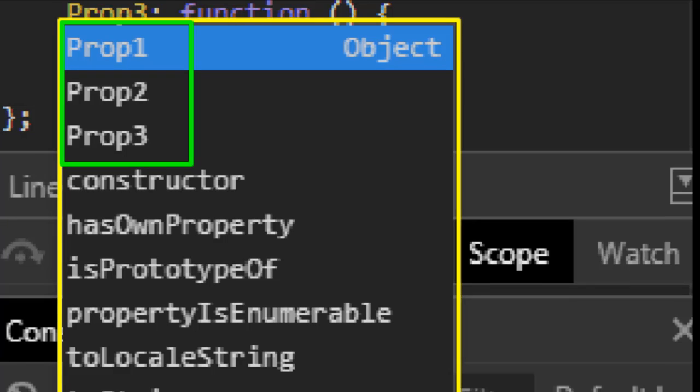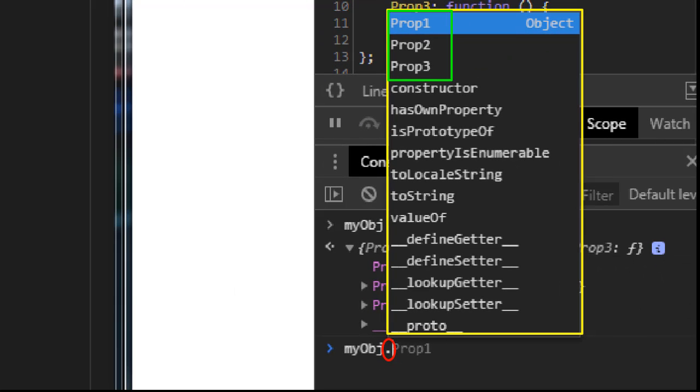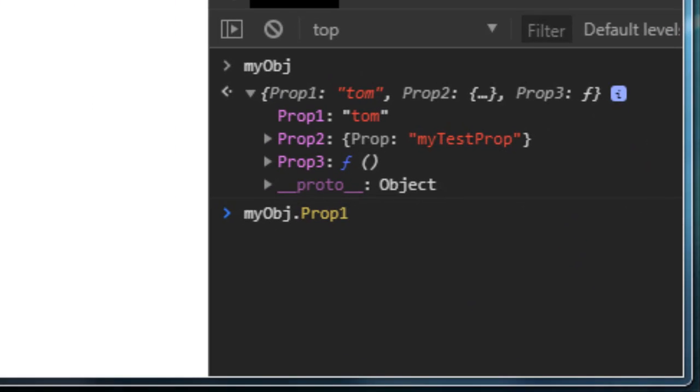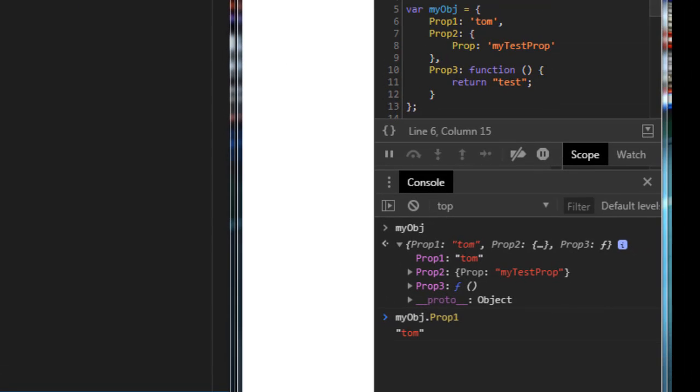The first things in the list are the properties that you created in the object. The other properties are properties that are automatically created with every object. Normally, we're only concerned with the ones we've created. We would like the value of prop1, therefore we put in our line of code myObj.prop1, and when we press enter, we receive the value.